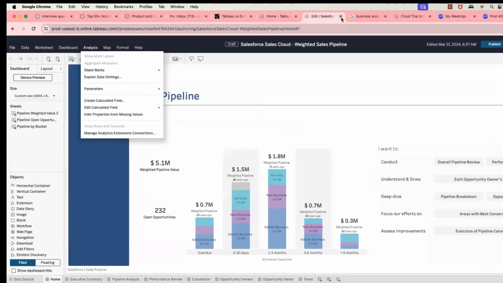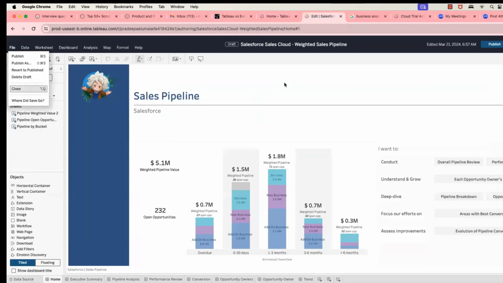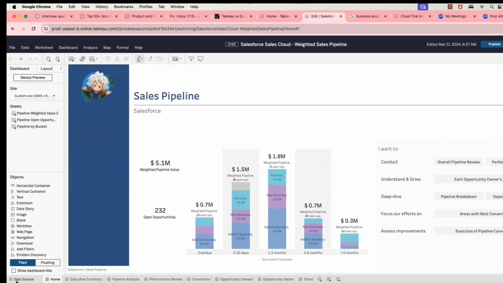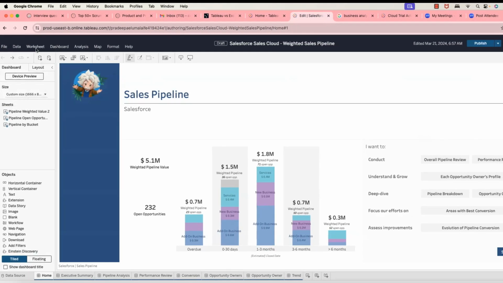Okay, for example, when I log into Tableau, it's asking me to... For example, I'm in the Salesforce sales pipeline dashboard. If you see here, it is going to ask me everything, like what is the web page, what is the workflow, and there are so many objects here, and then what is the layout, how to calculate the layout, how to show the title. So there are so many things, if you want to become an expert in Tableau, it will take some time. It is not easy. It's not a one day thing.